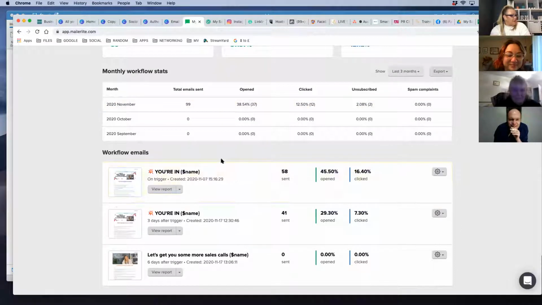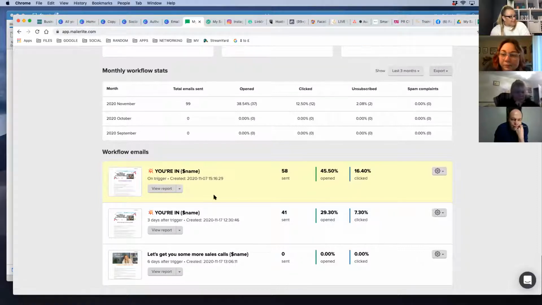And then here's the overview of the workflow. I'll show you how you build this in a minute. The very first thing that happens is on the trigger, which is they join the group, they get an email called "You're in" with their name on it. That's gone out to 58 people. It goes out immediately, and still only 45% have opened it, because they obviously see it come in and go, oh, that's good, that's from that thing I've just signed up for. There's nothing really to click on it, so I wouldn't expect much behavior on the email, but you can see a report if you want to. So that happens on trigger.